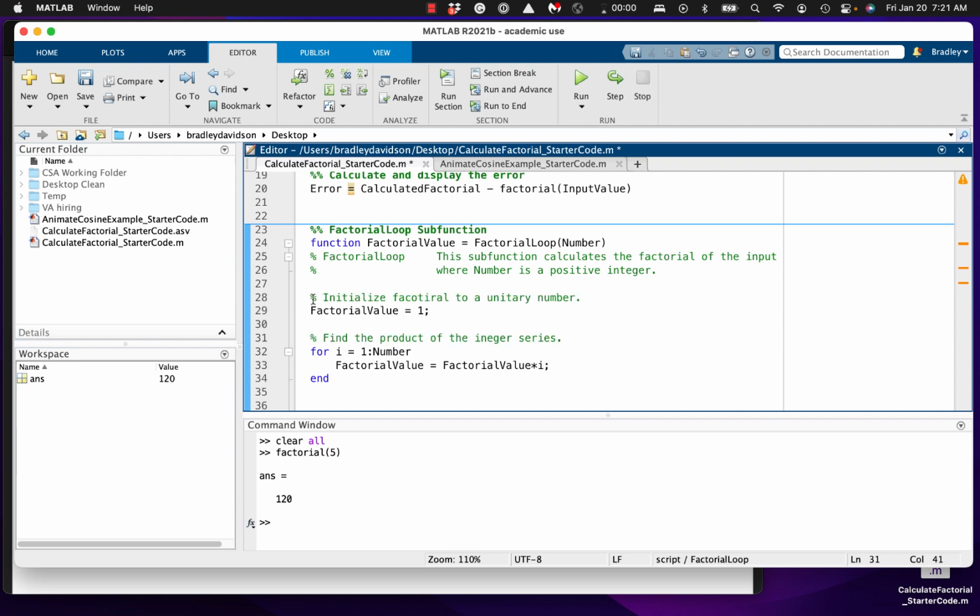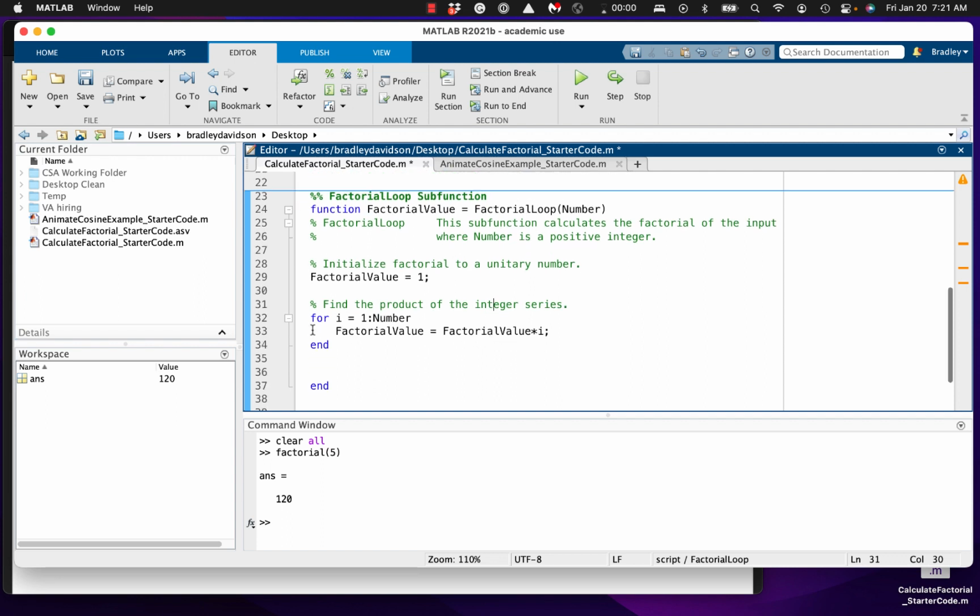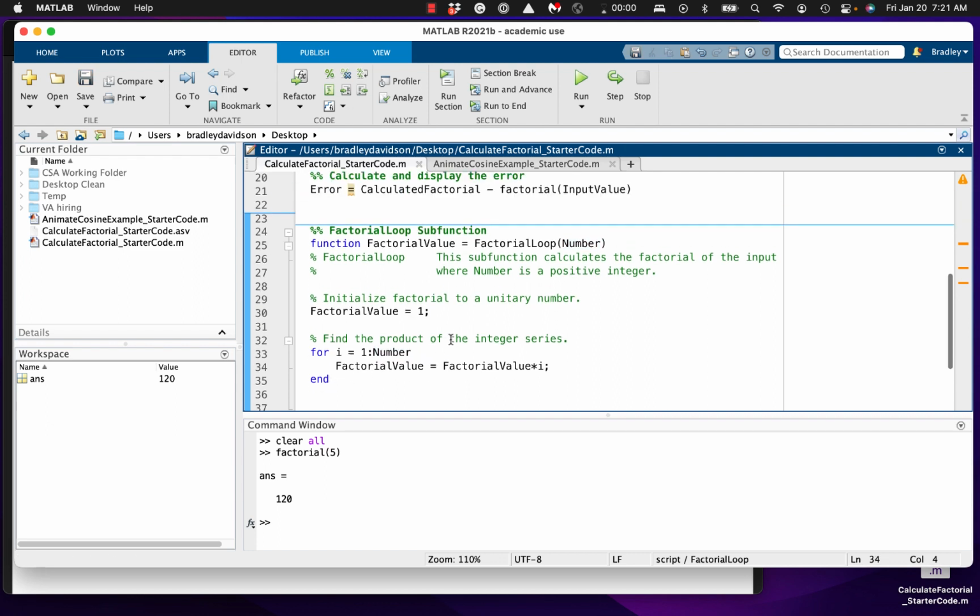And so the first step that we had was to initialize a factorial to a unitary number. The second step was to find the product of the integer series. In this product, we've executed the for-end loop, and we know the number of iterations that we want to do. It's the number of indices, and we've always closed it with an end statement. So let's see if this works.